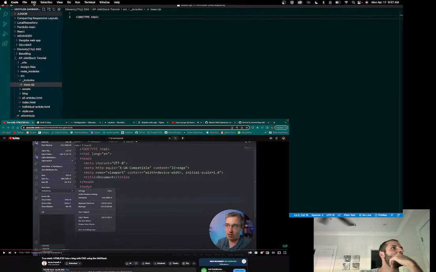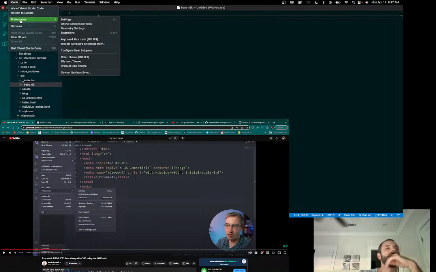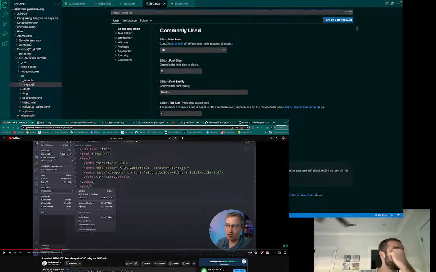File, edit, you see how slow and laggy this is? Okay, settings. Wait. Preferences. Yeah, preferences, settings. Type in Emmet.